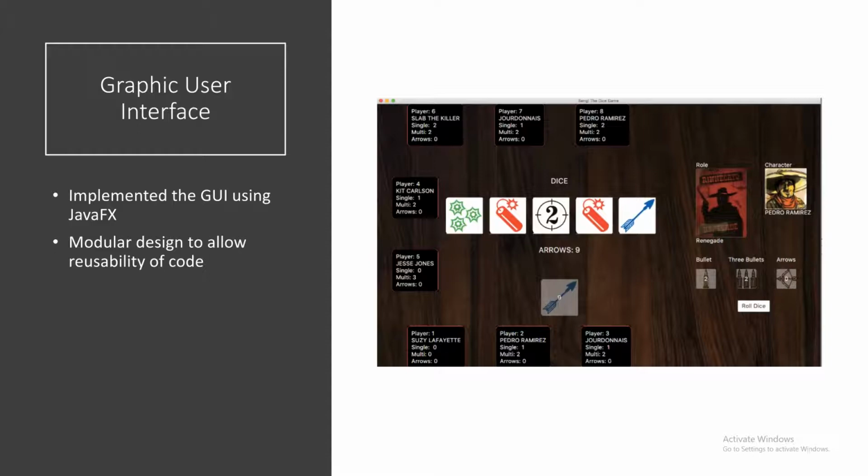For the GUI, I implemented it using JavaFX. You can see this is a screenshot of the GUI when it's working. As you can see, all the black boxes represent players who are playing the game at that instant. You can see your role, your character, bullets, your arrows throughout the game, and then you can also see your dice roll. I made a modular design to again promote reusability of code. All the elements that you see here are modular, and use object-oriented concepts.